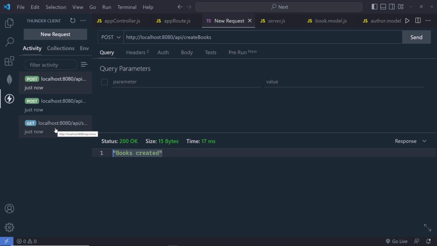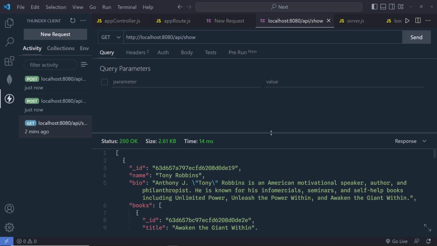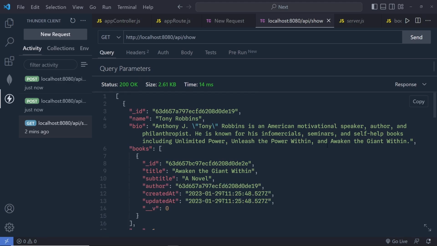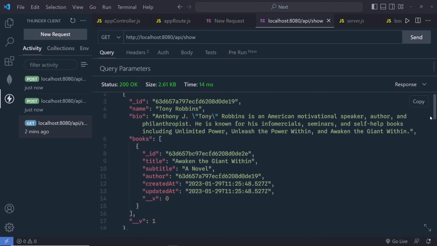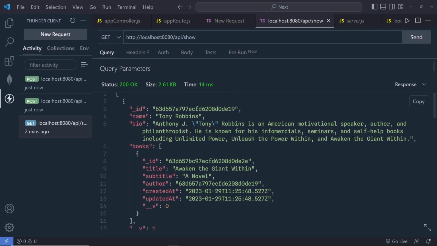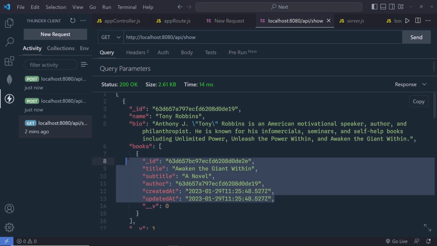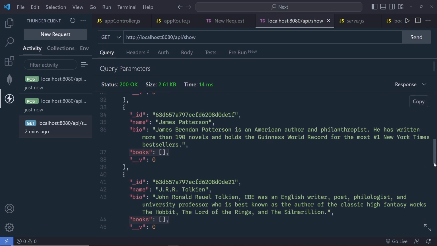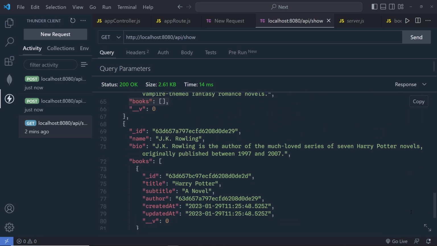Now let me get all the details of the users. Let's click on this get request and let me show you all the details. When I click on the send button, you can see we have all the data of the users. When I scroll down, we have all the data. You can notice the first object has the books object. Inside this books object, we have the books details. And we have the books details for the last author. If I scroll down, for J.K. Rowling, we have these books details.